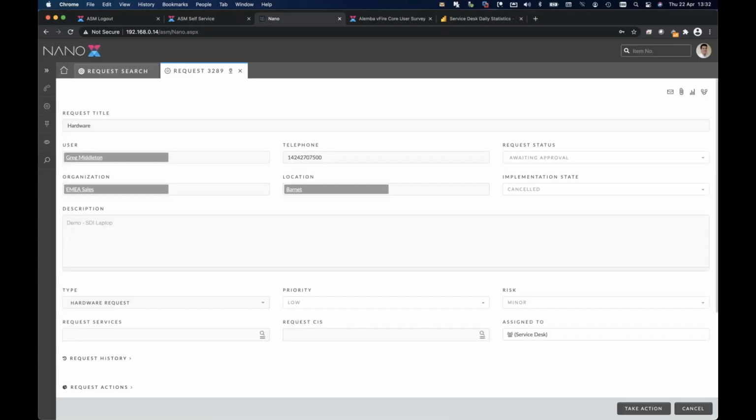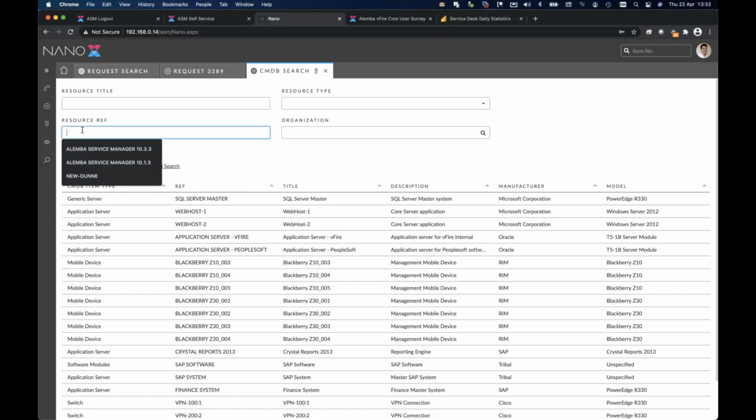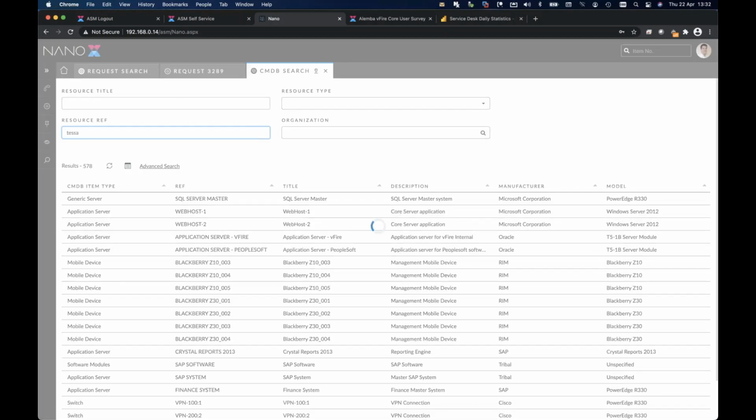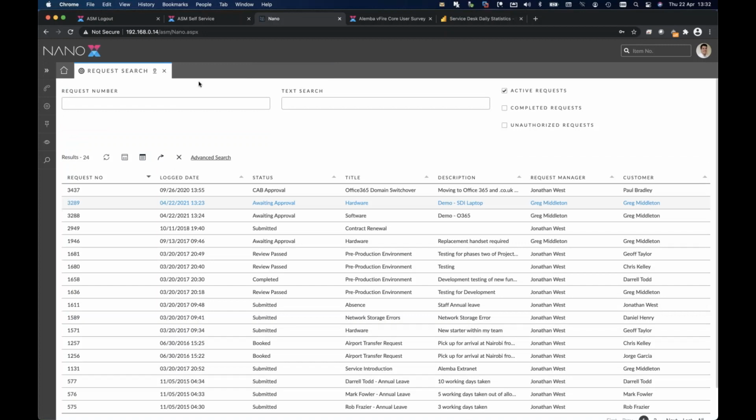So if I go to my searches, and this time to CMDB, and we look for Tessa, you'll now see that Tessa's HP EliteBook now exists within the inventory. And that then also allows you to automate further procedures with regards to that laptop. So if unfortunately it was broken, automatically placing it during the stage of retirement, etc. So just showcasing those two examples really showcases the power of the GUI-driven ASM workflow engine.